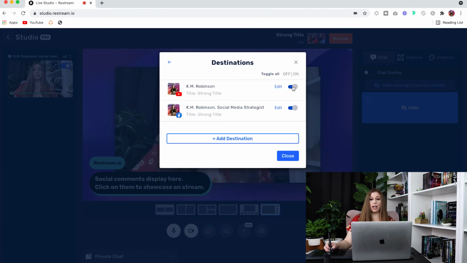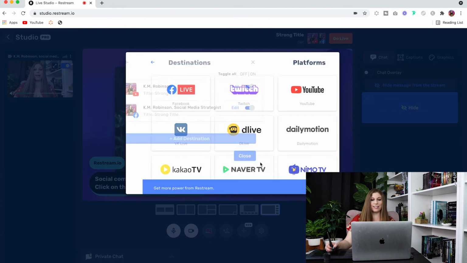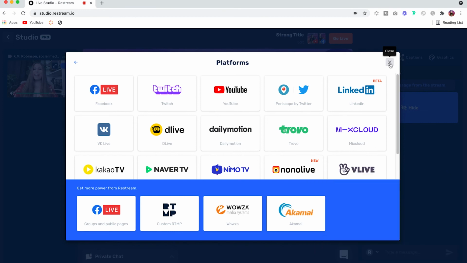Once you're ready with your streaming, you do have the ability to set your destination, so you can toggle things on and off. If you have a different YouTube channel you need to connect to, you can go ahead and do that. You can add in your destinations here. Remember, we've got all of these really great options. There's like 30 of them that you can access through here. So this is really great for your simulcasting needs as you are live streaming.